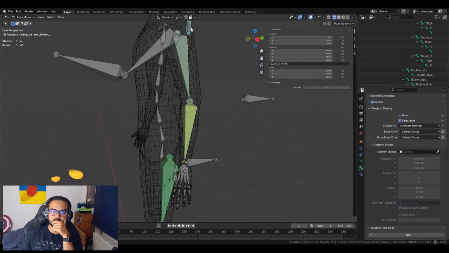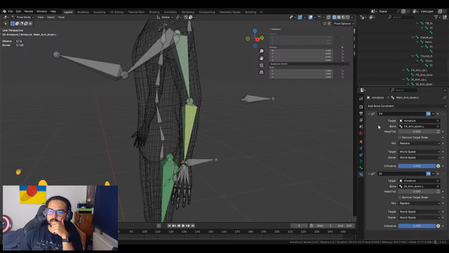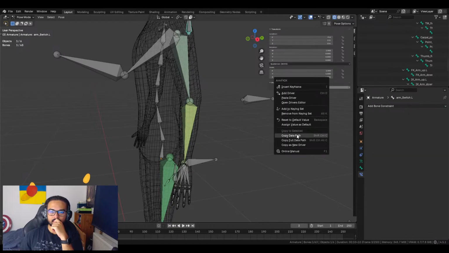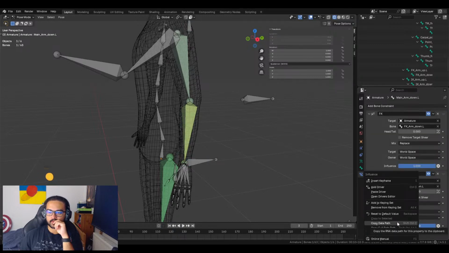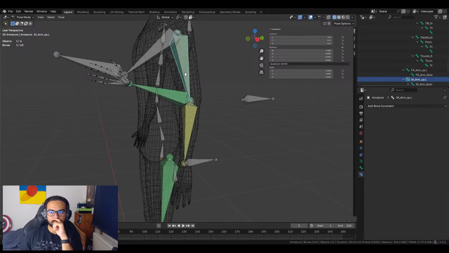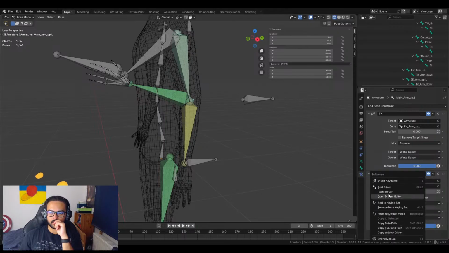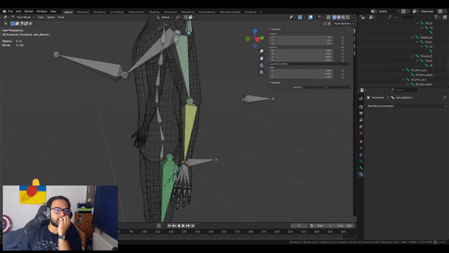Is this not? Wait. Main arm down. Yeah, it's not driven by the stuff yet. Copy this new driver, and paste driver. So now, yeah, now it does it. And that's where my problem is. I don't want that.